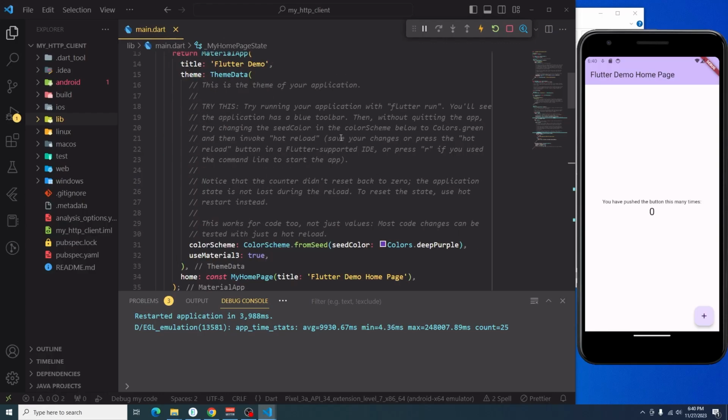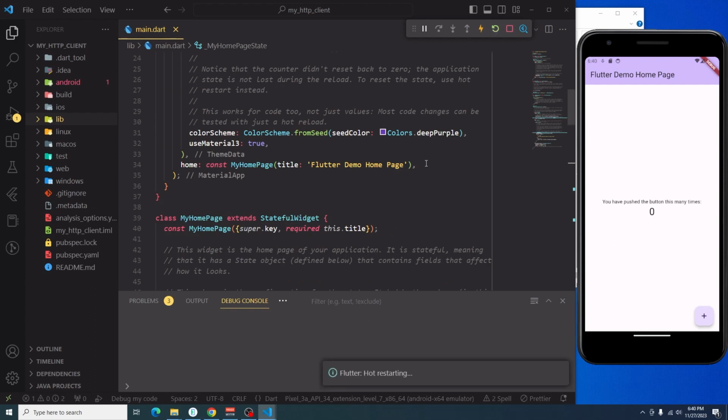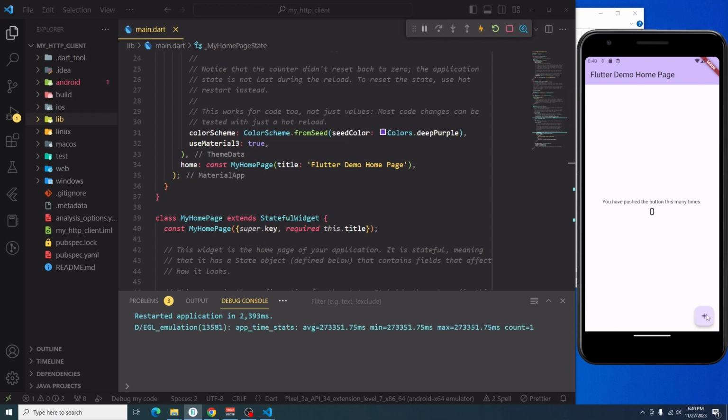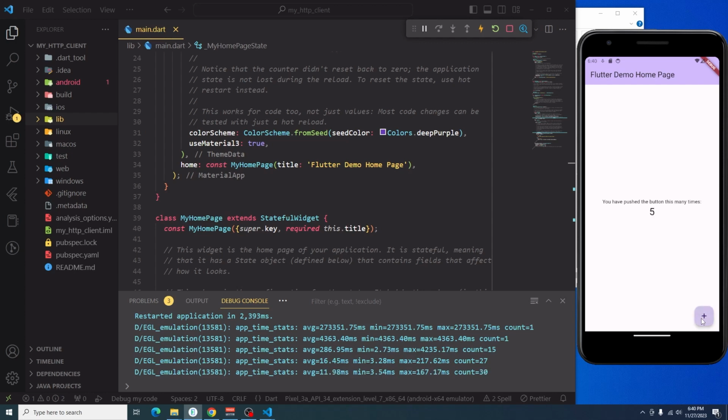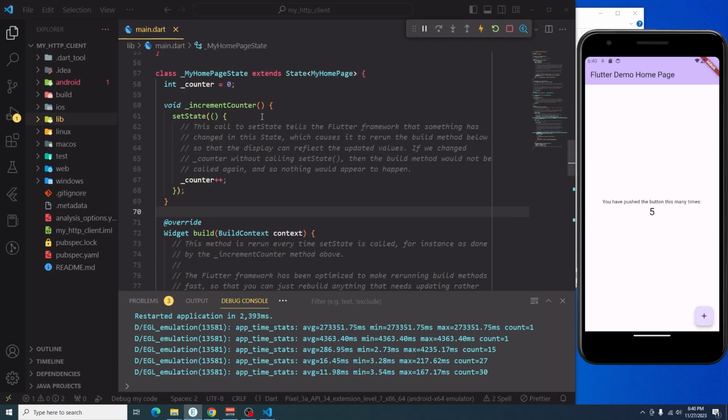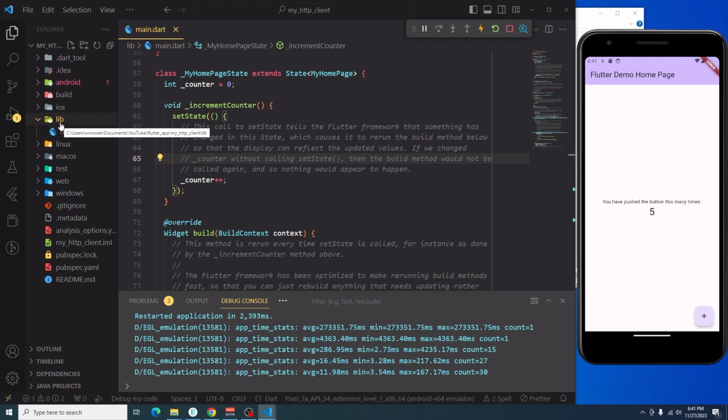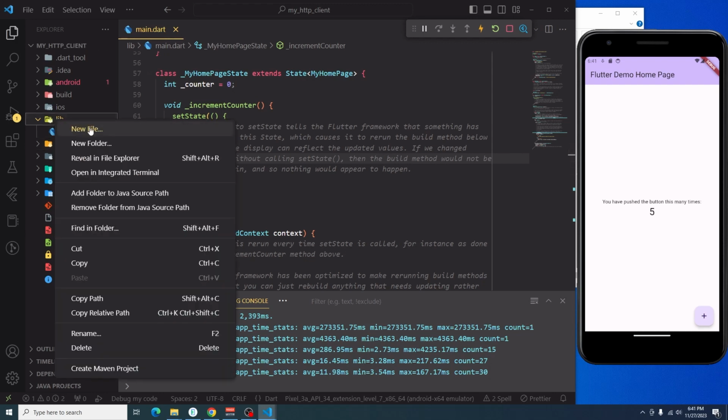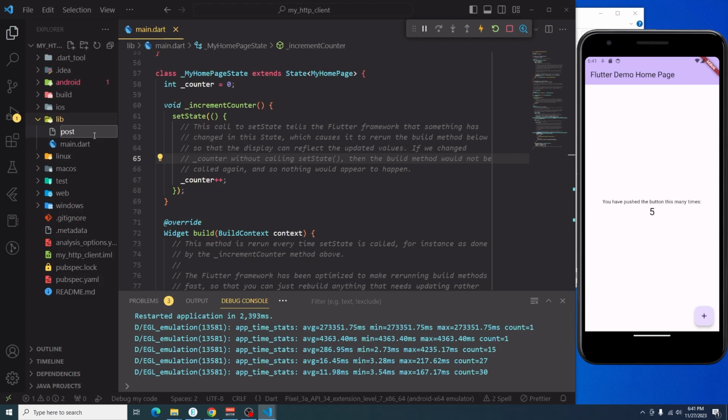This is my Flutter demo app, as you can see. Let me restart it. It's just the usual Flutter demo app. There's nothing new here. For us to connect to the server to get our data, let's create a file which will store our model for the post data. So let's create a new file which we will call post_model.dart.